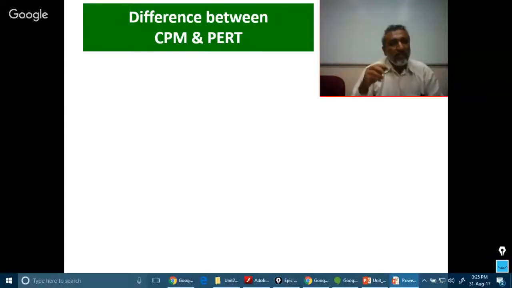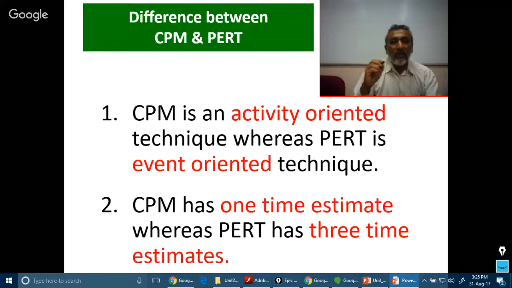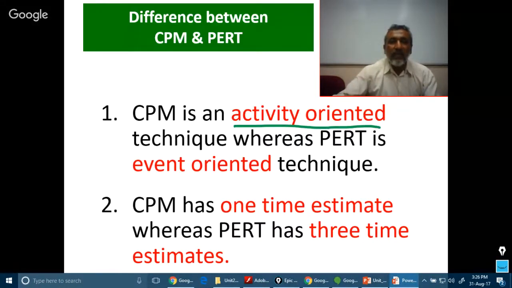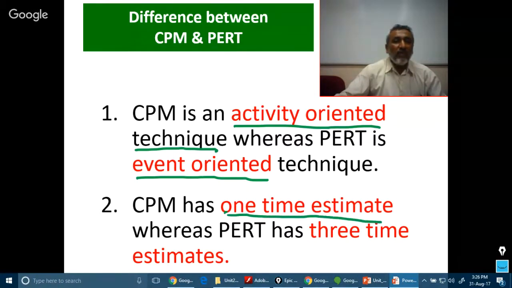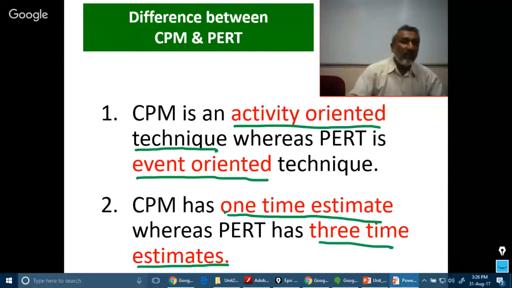We'll first discuss the differences between CPM and PERT. CPM is an activity-oriented technique, whereas PERT is an event-oriented technique. CPM has 1 time estimate. PERT has 3 time estimates. Now let us see what these 3 time estimates are.